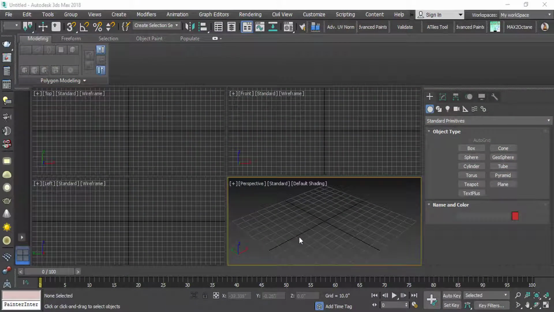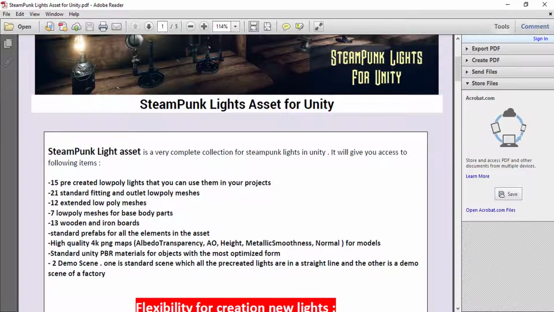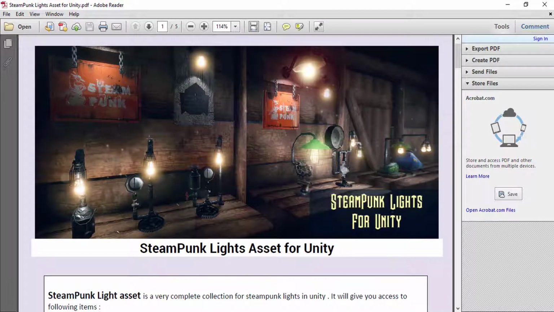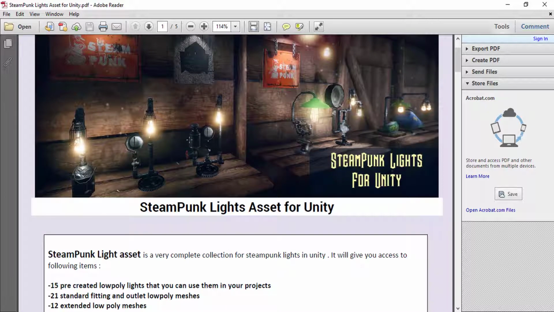In this tutorial, I want to show you how to create a low-poly SteamPunk light by using the SteamPunk Light Asset for Unity. As I mentioned before, you will have access to 15 pre-created SteamPunk lights by purchasing this asset, and in addition to the lights, you will have some other objects that give you the flexibility to create new lights depending on your needs. And you can use either Unity or other 3D software for creating new lights.